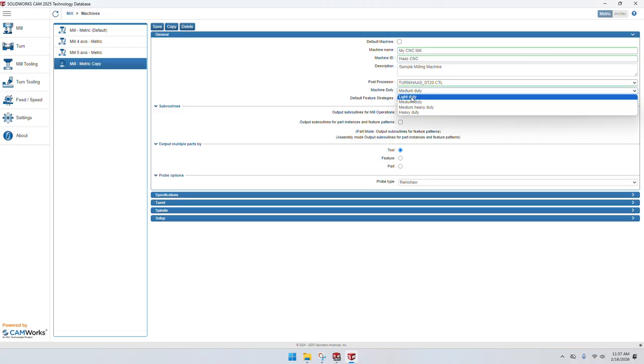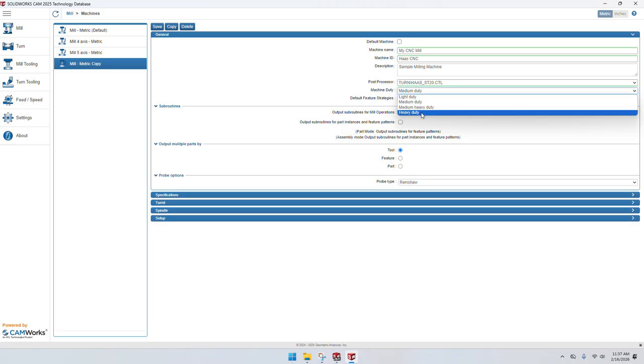Now, in terms of medium duty, light duty, heavy duty, whatever, this actually corresponds to SolidWorks' default feeds and speeds. So if I say this is a medium duty CNC, it's going to work with the default medium duty CNC feeds and speeds. I'll say that this is actually a heavy duty CNC that I'm working with, so that's going to correspond to the heavy duty default speeds and feeds. But again, that is something that should match your CNC.